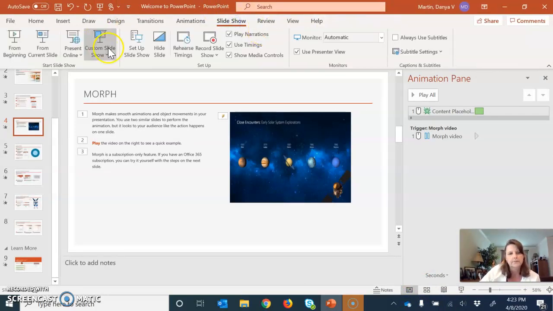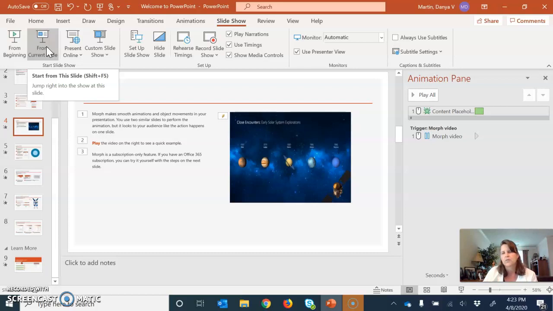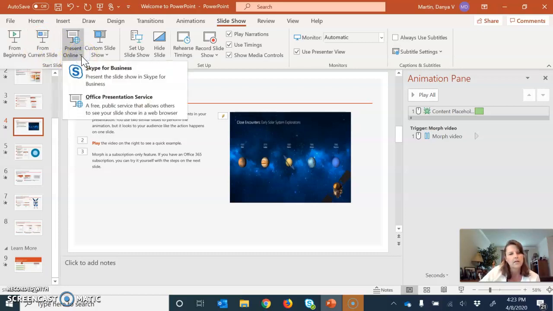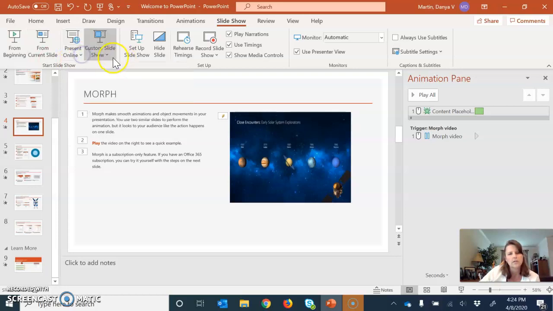And slideshow. So here we can start the slideshow either from the beginning, or if you're editing and revising, sometimes we don't want to start it from the beginning every single time. Or, if we have to get out of the presentation for some reason to show something else and want to come back to it, we can choose from the current slide. There are some different presentation options. Set up show.